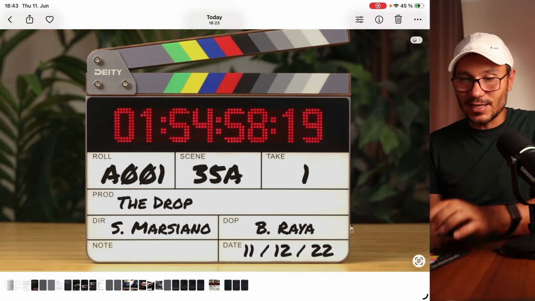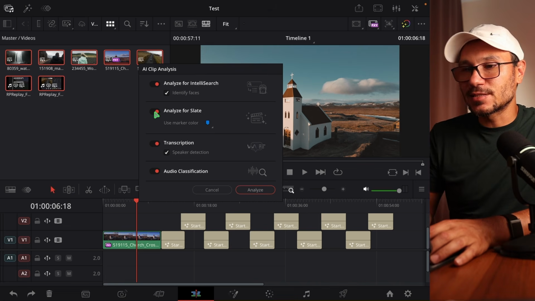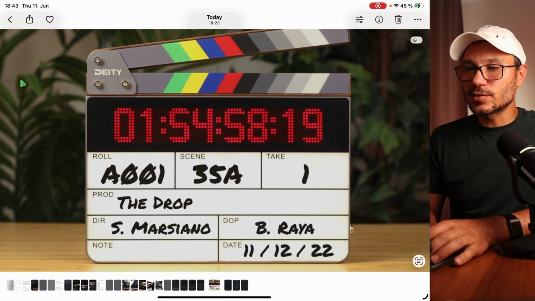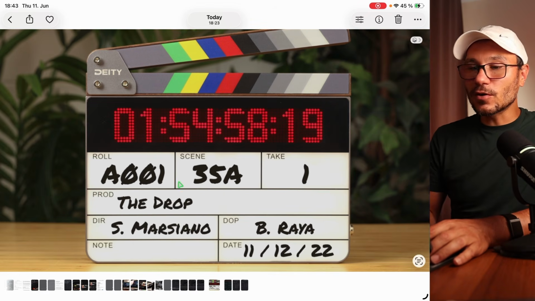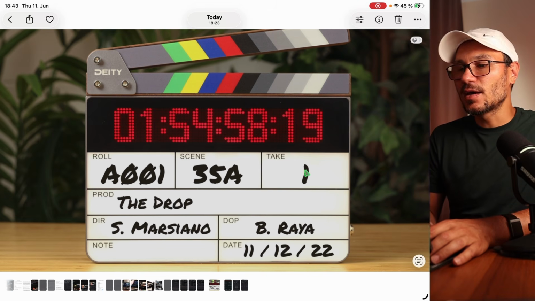So if you don't work with slates, so what you will do here, especially now if you're a YouTuber like me and you don't work with slates, turn this one off. You don't need that. But if you use it, that's one of the new features. You can use the slate analyzer, and then it will look for these slates in your footage, and it will look for what you marked on your slate. So for example, here, scene 35A, take 1.